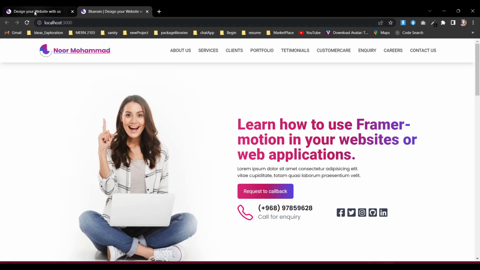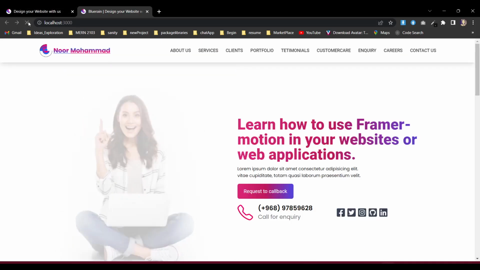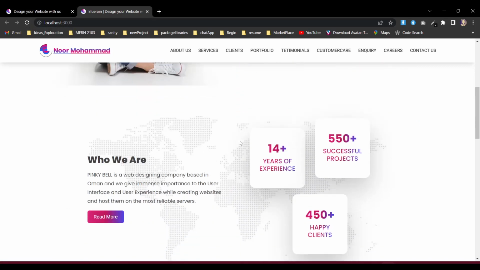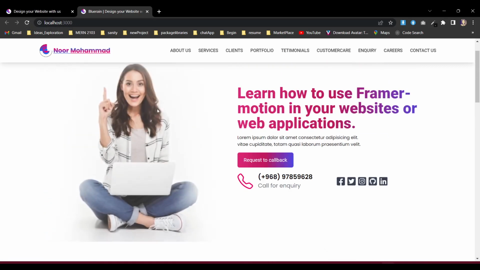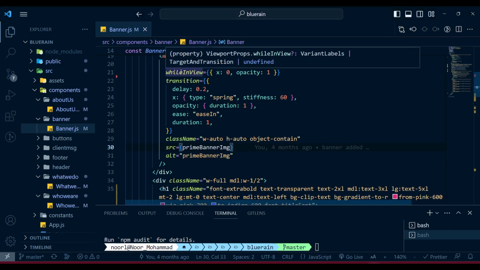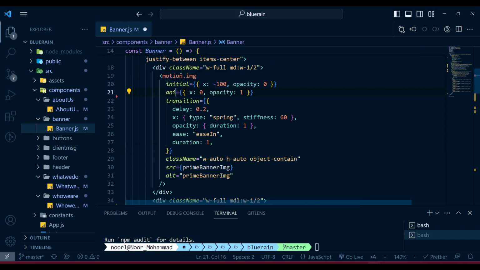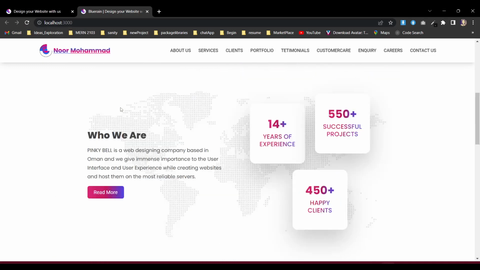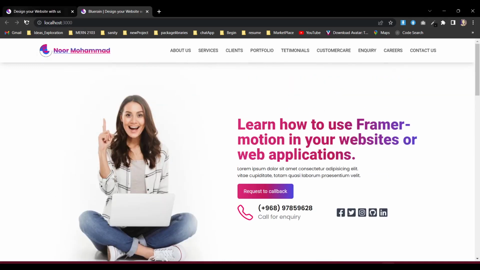Now if I go over here, make a reload, and see the way the image came, it's very slick. If I go down and then go back to the top, you can see it's working. Instead of whileInView, if I put animate, it's going to work just fine, I believe. Let's see. Yeah, animate is working, and it works just the first time. See, animate is going on.